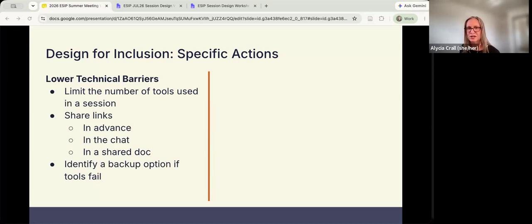So, we mentioned earlier about identifying multiple ways to engage participants, but you don't want to go overboard. You want to limit the number of tools used in a session, especially if you decide to use one that requires some level of onboarding for participants to use it effectively. For links, share them in advance, include them in the chat and in the shared notes document. This just ensures everyone can easily find them when they are referenced.